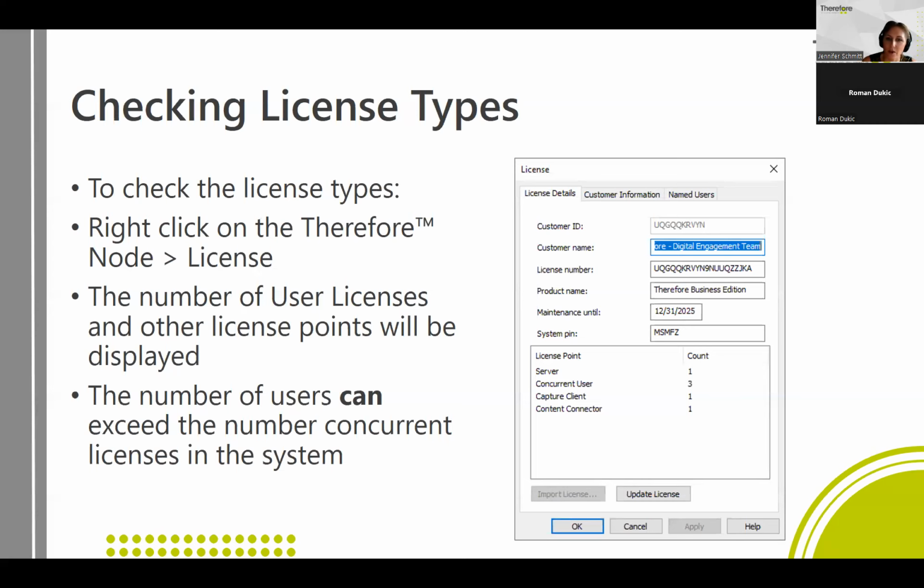Then I got another question here. What is the meaning of the maintenance only option? I don't know what the maintenance only option is, so you're going to have to maybe clarify a little bit. And then, what is the meaning of maintenance until? That just means how long the license is valid for. If you have an on-premise system, you can be paying the CSS until a certain date. And if you have Therefore Online, it means just how long your subscription is valid until.